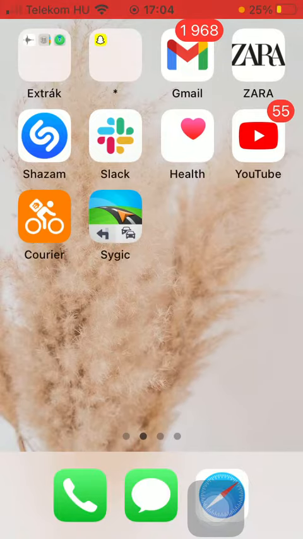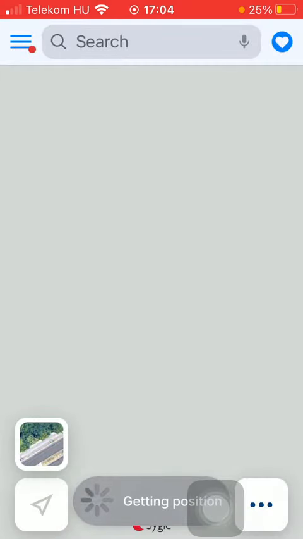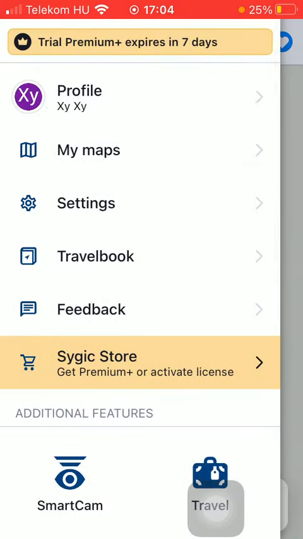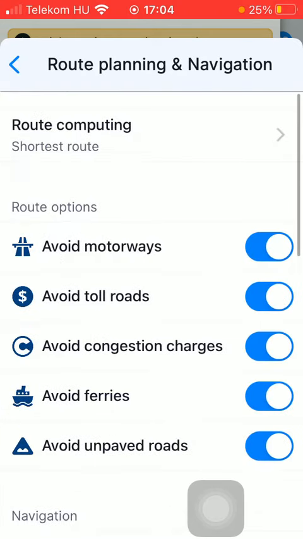First of all, you should open the application on your phone. And then go to your home page and click on this menu icon that you can find in the upper left corner. Tap on settings, which is the third button. And now click on route planning and navigation at the top.